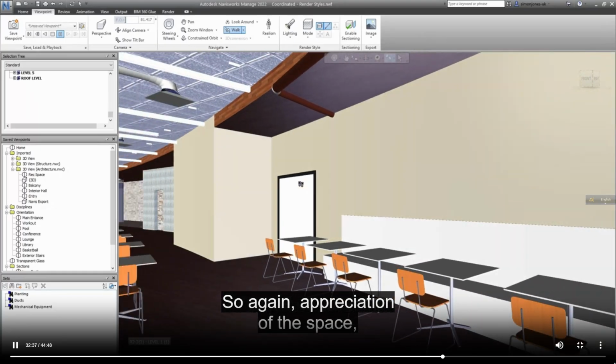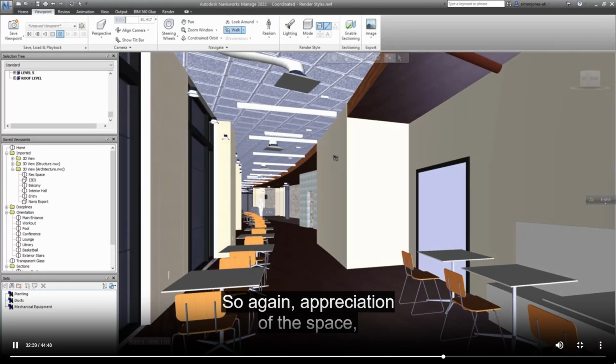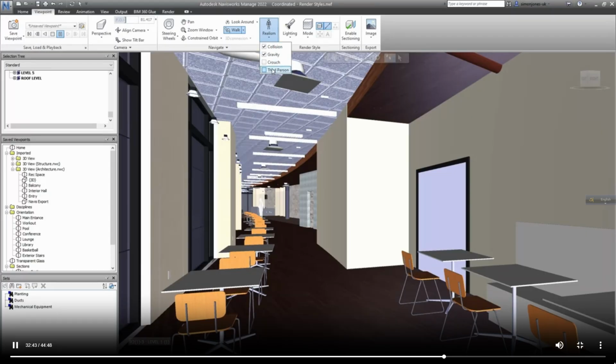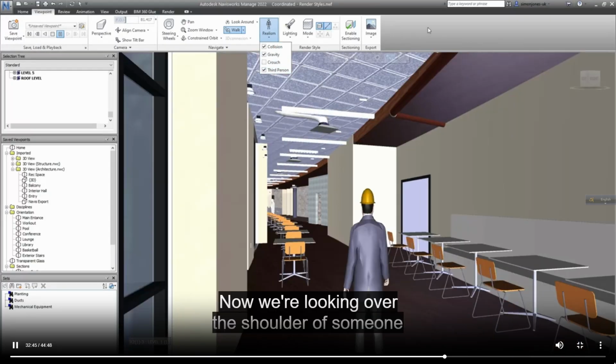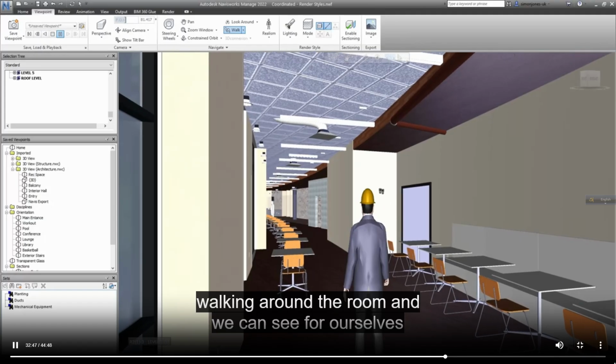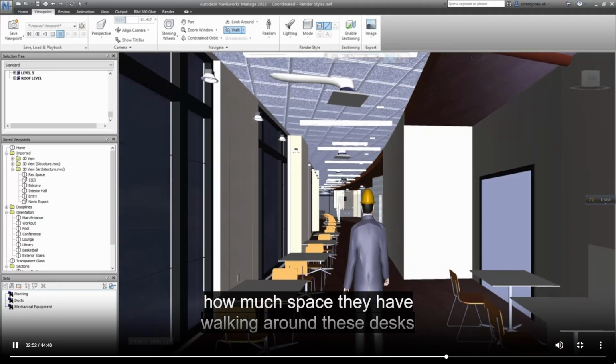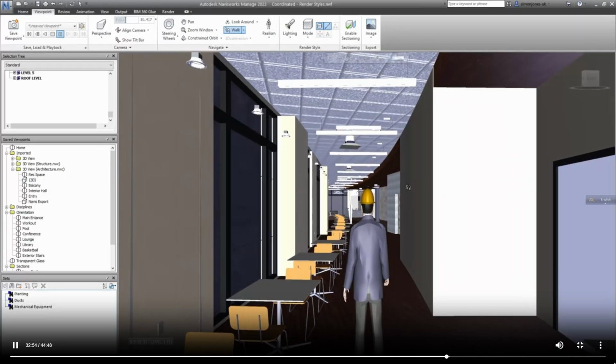To get an appreciation of the space, we're going to switch on the third person mode. Now we're looking over the shoulder of someone walking around the room, and we can see for ourselves how much space they have walking around these desks and down this corridor.